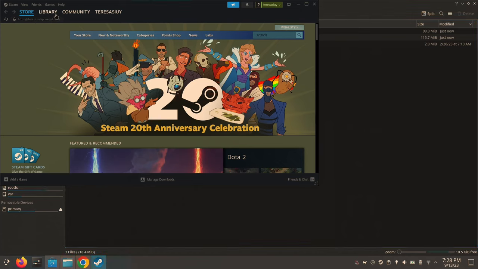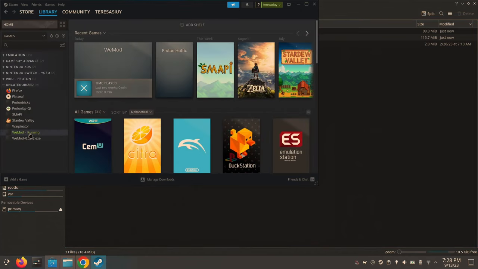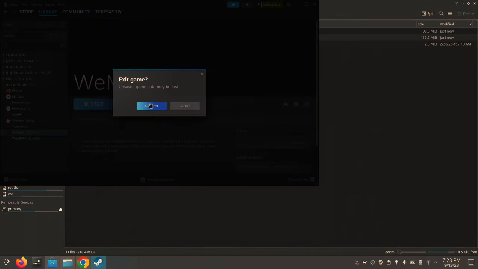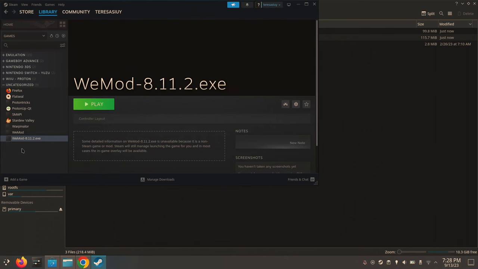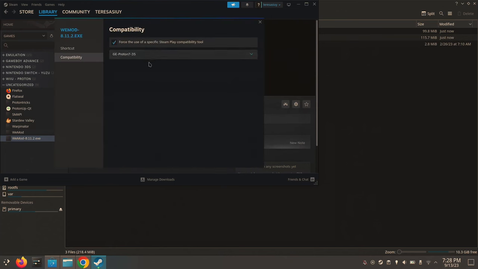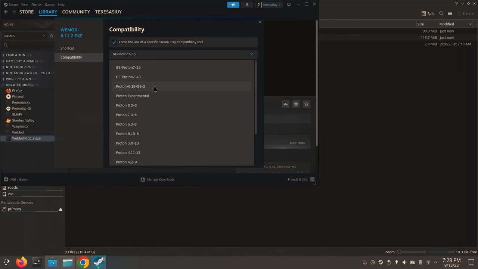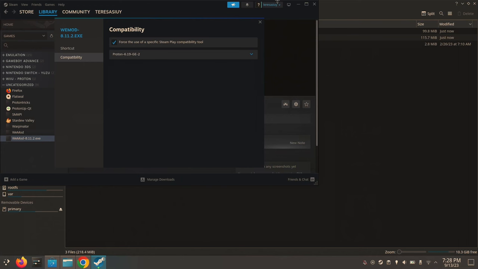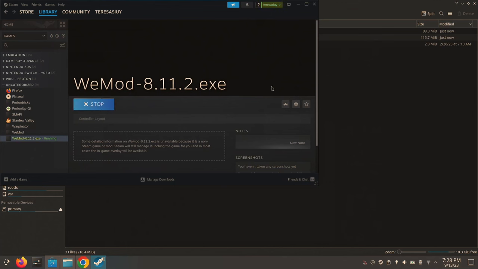Okay, go to the library. On the right hand, oh, WeMod is running. I should stop this. Okay, this is the one I just added, 11.2. All right, properties, compatibility, Proton 6.19 GE2. I think everyone's fine on this step. It's just that the Proton Experimental and installing the .NET is the issue, I think. So just wait for it.